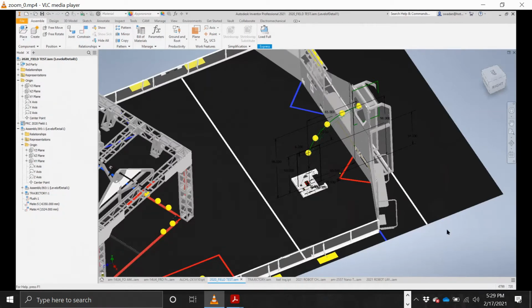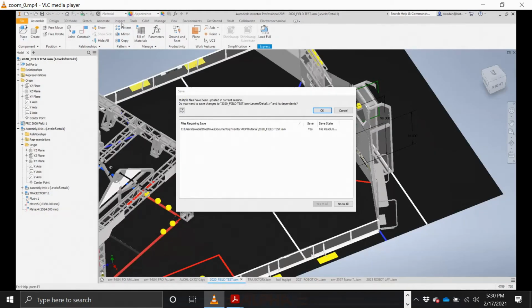Inventor has levels of detail to define their assemblies. In SolidWorks, they use configurations, but all that means is it's just different configurations of your robot, and Inventor likes to make you save it every time. So now I'm going to save my field. And now we can start working on the upper part of our robot.